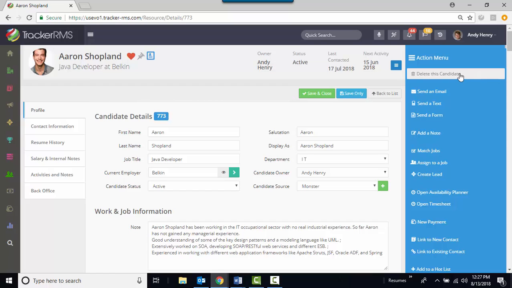The first option is delete this candidate. Now, deleting this candidate will remove the record completely from your Tracker RMS database, but it will ask you if you're sure you'd like to delete this candidate, so you won't run into any accidental deletions. There is a quick option for recovery as well.